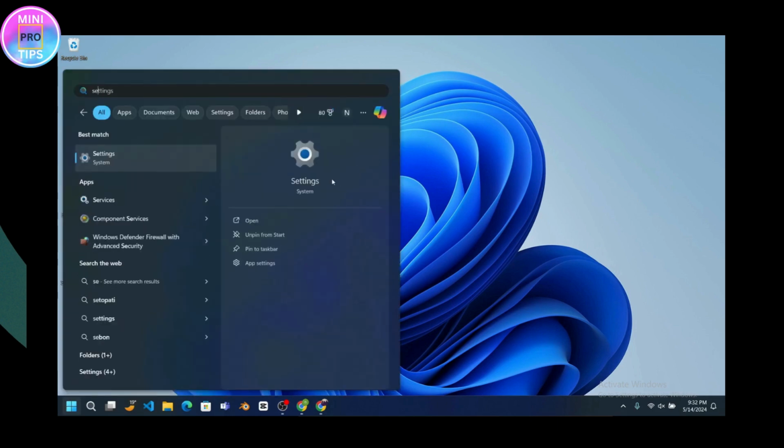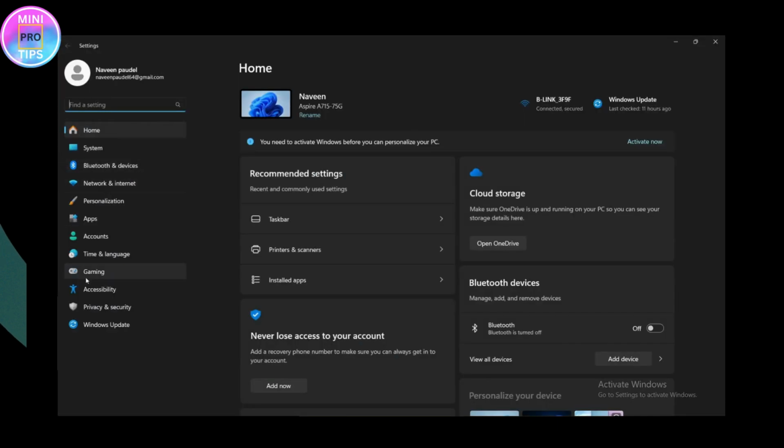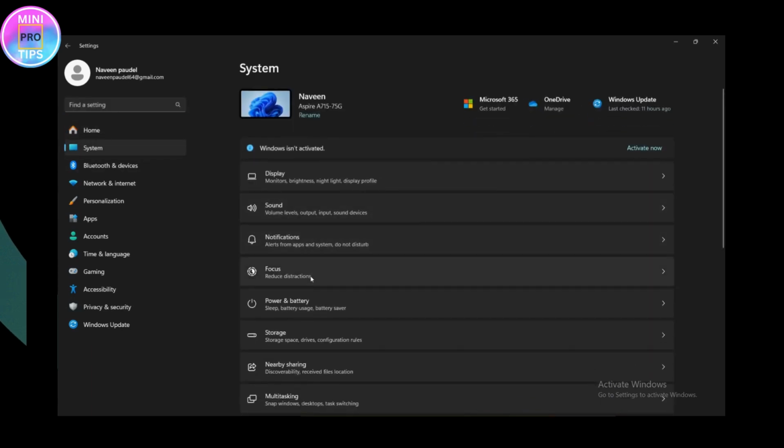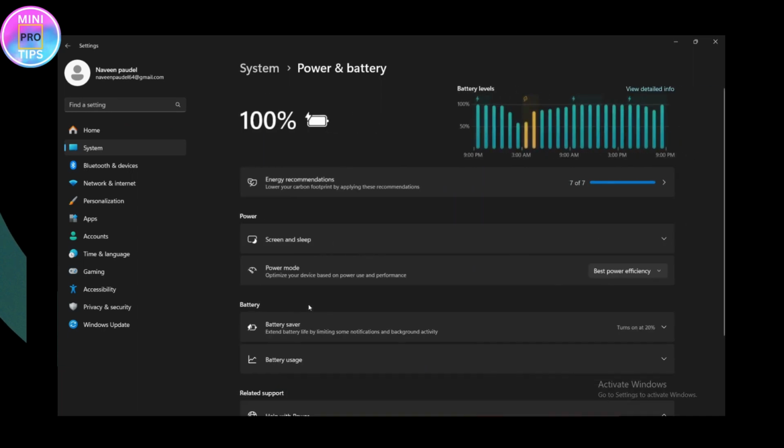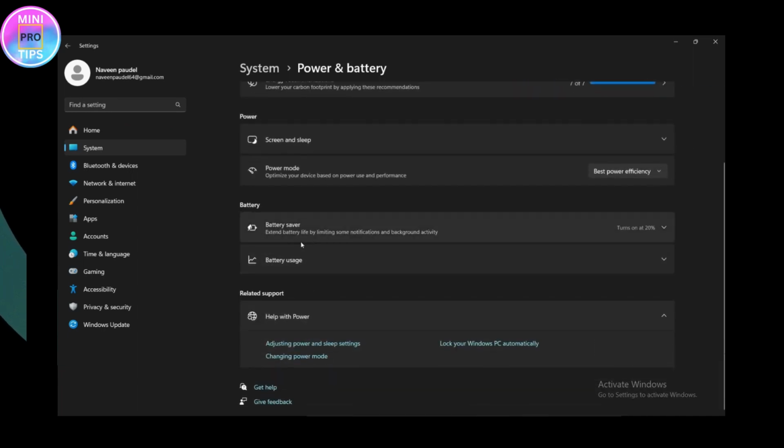open up your settings. Once you've opened your settings, now here you may have the System option. Click on System, and under System you will have Power and battery. Click on that Power and battery, and under your battery you will have the battery saver, and then under the power mode you will have this kind of option.